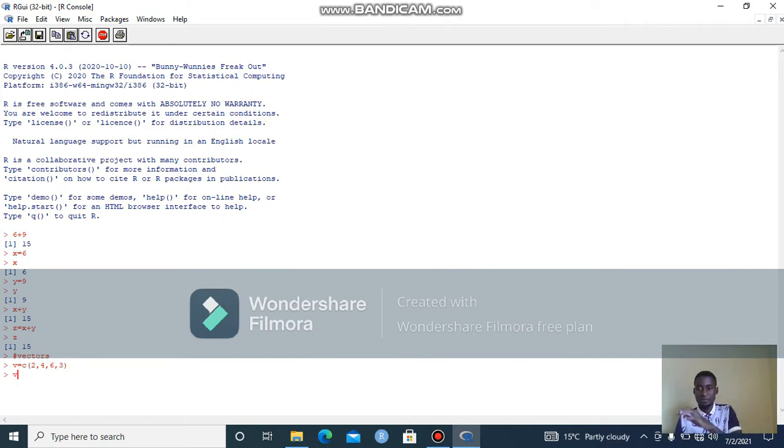So when I say my vector v equal to, my vector v is the vector of the elements 2, 4, 6, and 3. So you realize R will always display the vectors as a row vector. As you can see, this is a row vector. However, R also treats column vectors as well. So it can treat column vectors, though it will display them as row vectors.